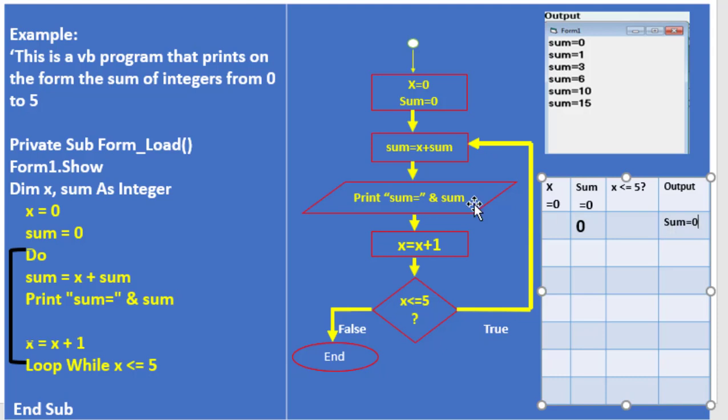Then after, x will be calculated. The new value of x will be equal to x plus 1, which is equal to 1. Then this expression will be evaluated. The condition here will be evaluated. If it evaluates to true, I see that this condition will be true because x is equal to 1, x is less than or equal to 5. So this one will be true.